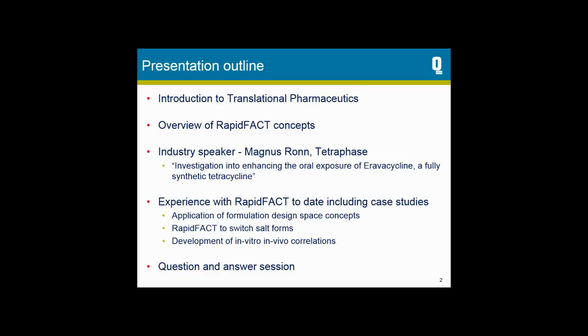In this presentation then, we will provide an introduction to our key delivery platform, Translational Pharmaceutics, and an overview of RapidFACT concepts, before handing over to Magnus to discuss the program that Tetraphase performed for oral formulations of their molecule. I'll then discuss our wider experience with RapidFACT, supported by two further case studies, including an overview of the breadth of formulation design spaces applied to date. Finally, I'll show an example of where we used emerging data from a RapidFACT trial to support development of in vitro and in vivo correlations to enable downstream development.